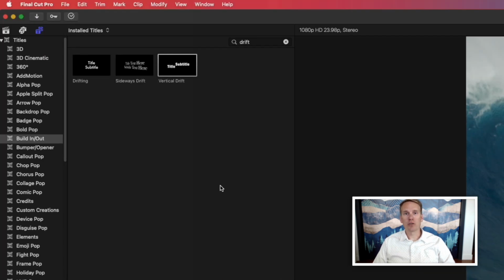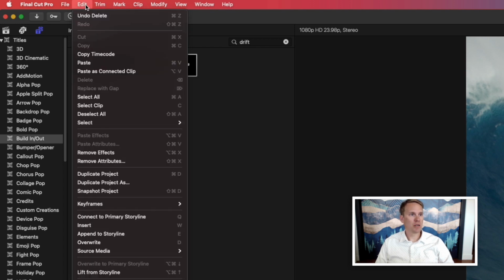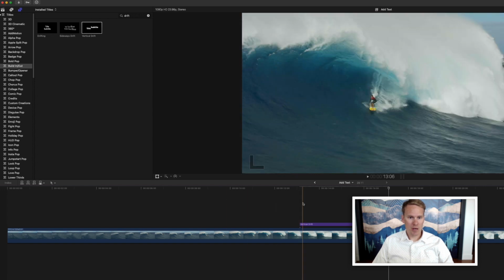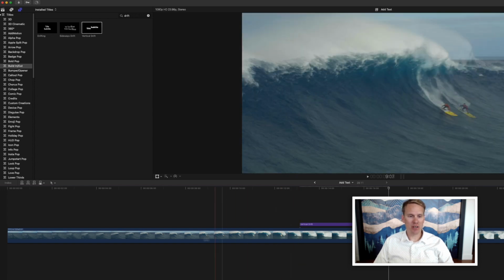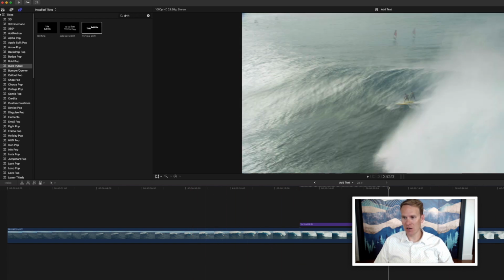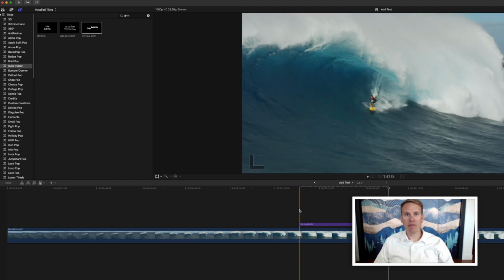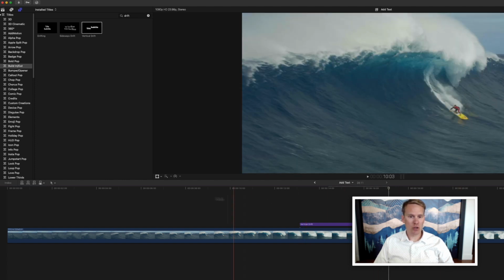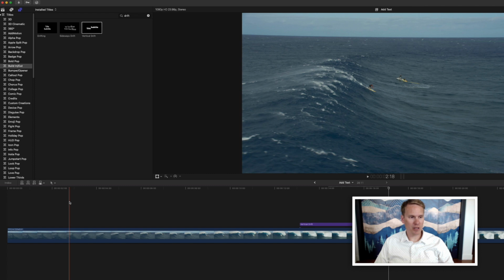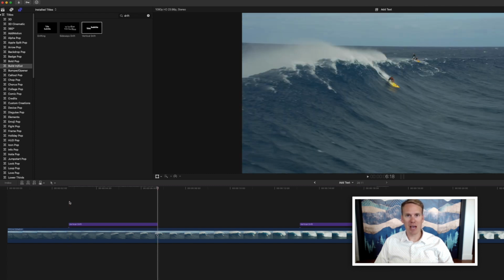There's also a few shortcuts you can use to add your title to your project. Go up to Edit menu, and then down to this section here. You can connect to your primary storyline by pressing Q. That adds a title to your primary timeline, which is whatever is here in the middle, and it puts it wherever your playhead is. So you can move your playhead here and quickly press Q, and it's been added.